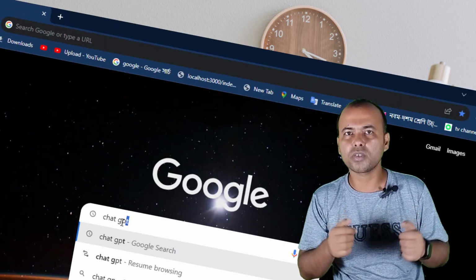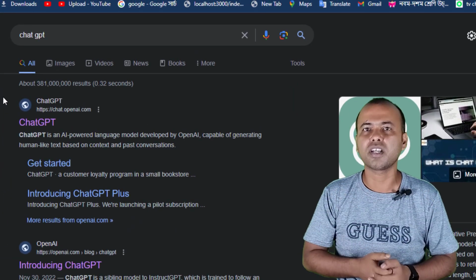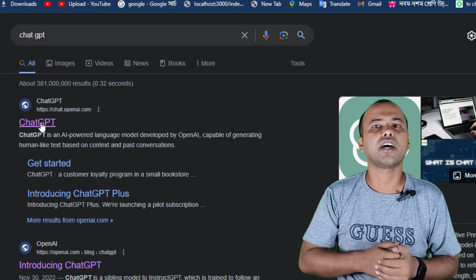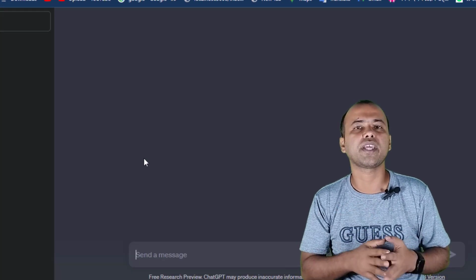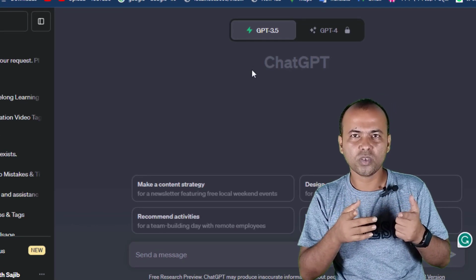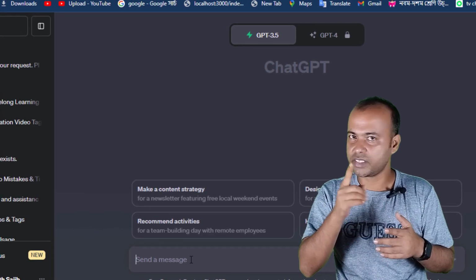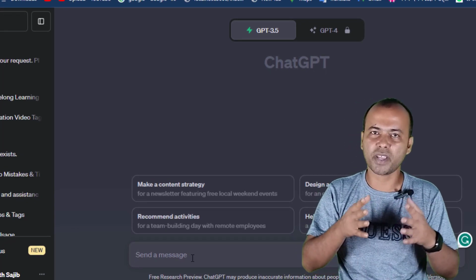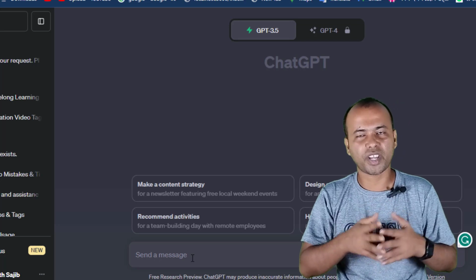At first, search on Google for ChatGPT, then you will get this website list as a search result, and probably you will have your link in the first row. Click here to open the main interface of ChatGPT. If you did not register before, you might not get it like this, but I'm not going to show you how to register because you will find many videos on YouTube regarding it.